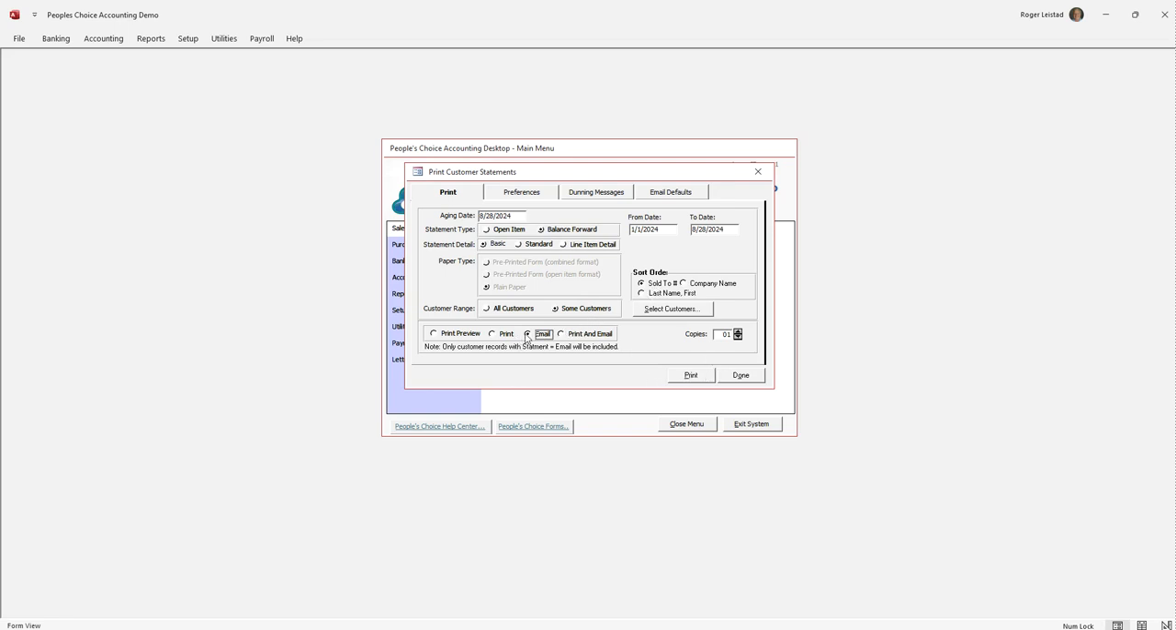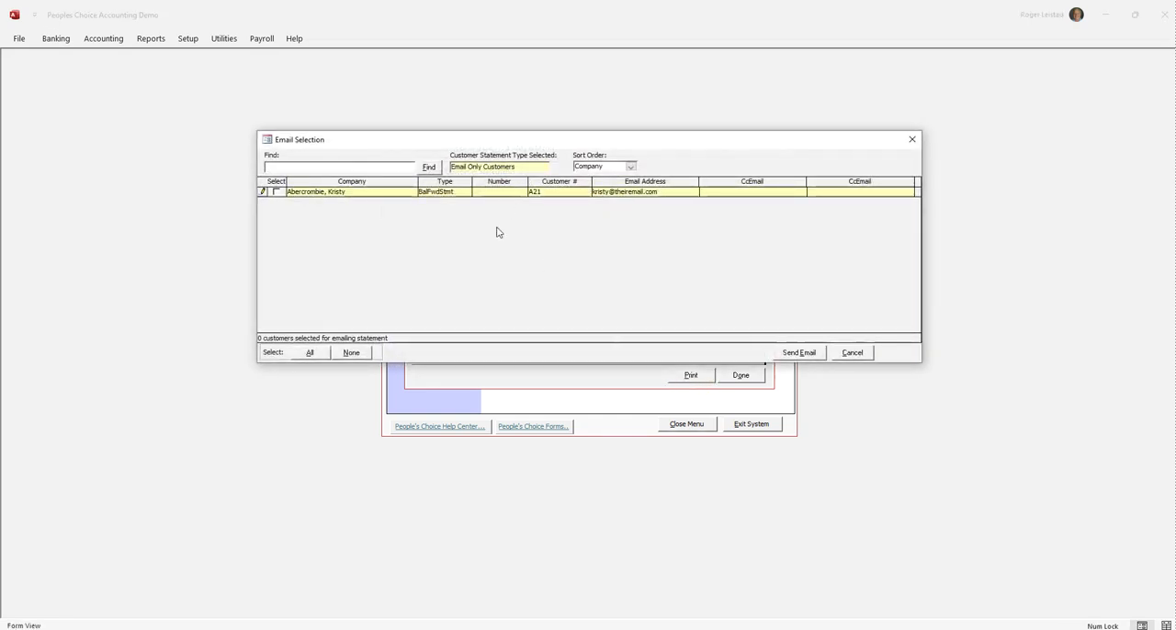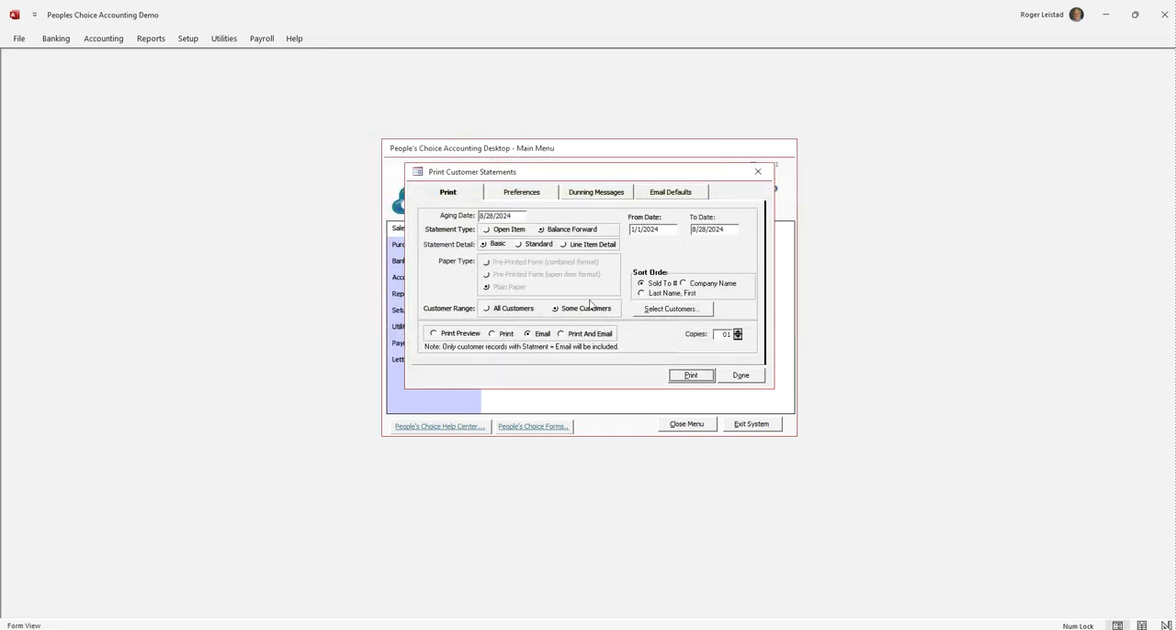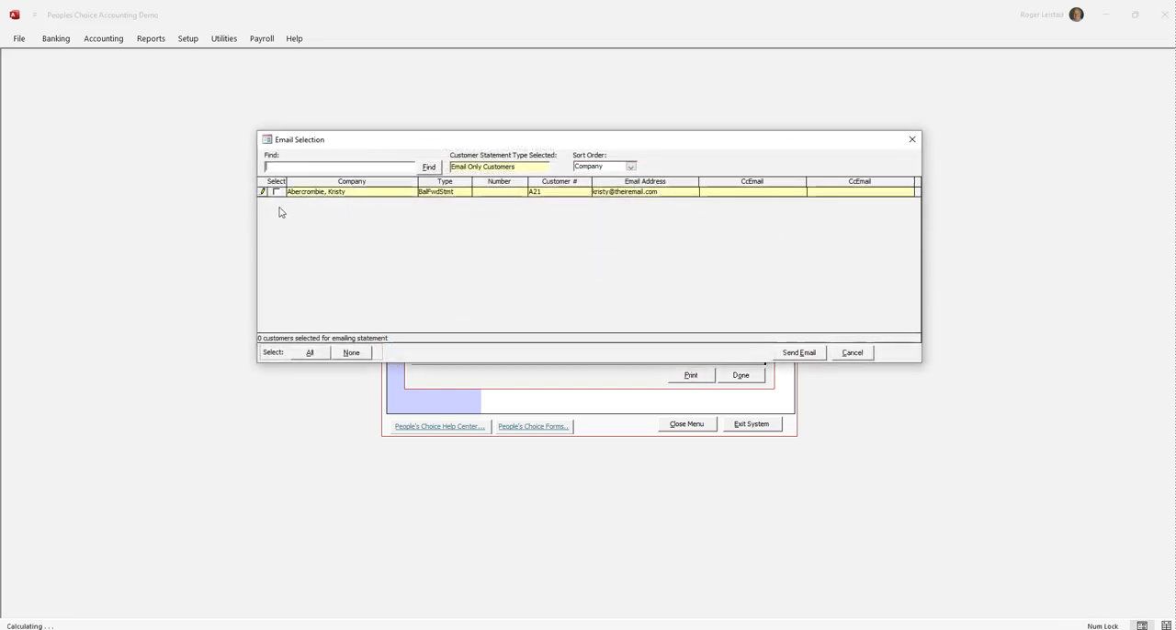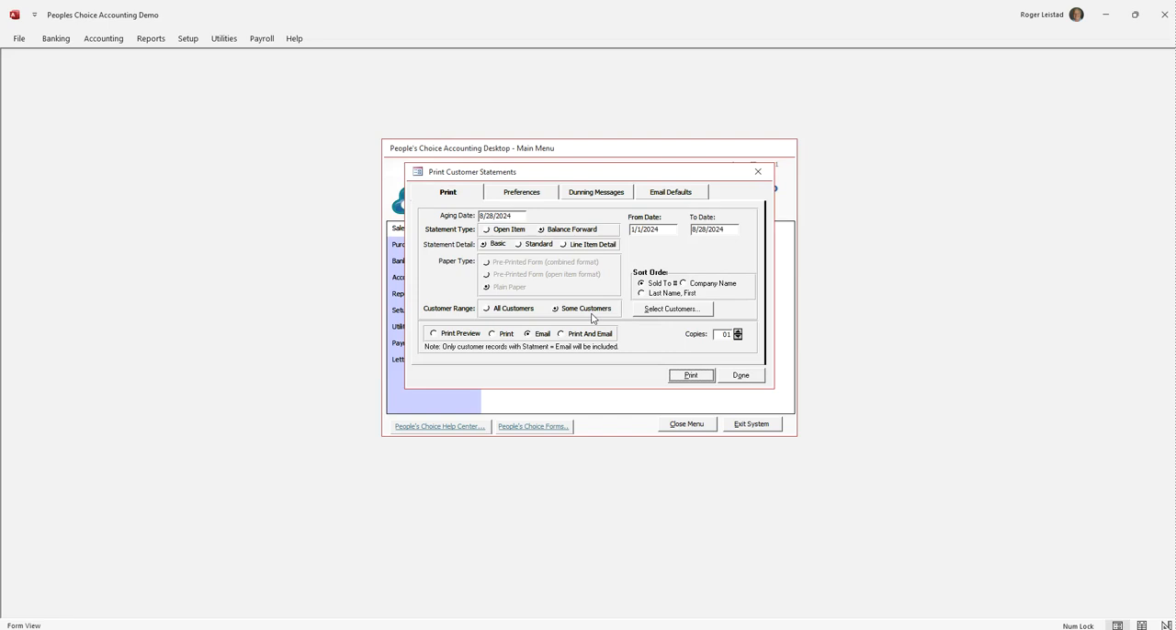Otherwise, it's the same layout in terms of a balance forward and what items you're going to use. And so if we just click email, which is how we have Christy set up, it's going to bring up all our customers that are email only customers. And it's also based on what I did in terms of selecting. I just selected some customers. So you could still do all customers, but it was only going to bring up all customers that are assigned as email only in terms of how we are selecting this. So then you would select this, and then you would go ahead and send the email. So that's how you would be emailing statements.